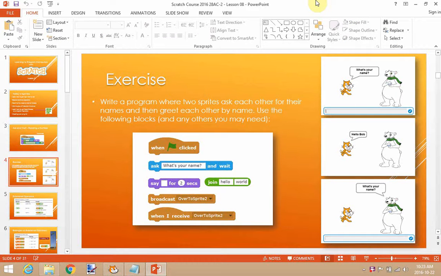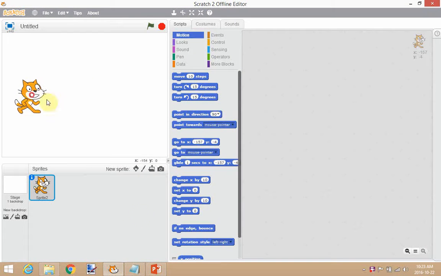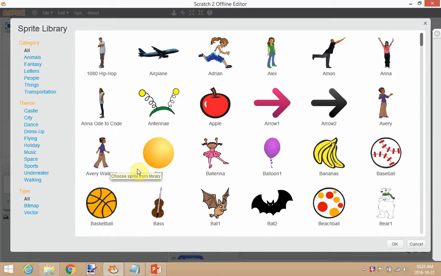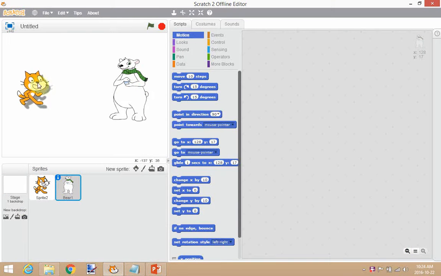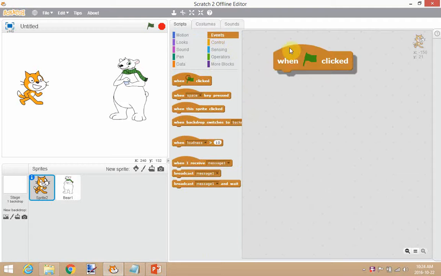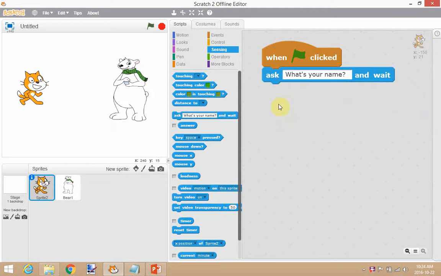So if we jump into our Scratch editor, the first step is obviously to add another sprite. So we go and find a sprite. You can use the bear, but you can use anything you want. Okay, and we've got our 2 characters. So on green flag clicked, we're going to start off with our cat. The cat is going to ask the bear, "What is your name?"